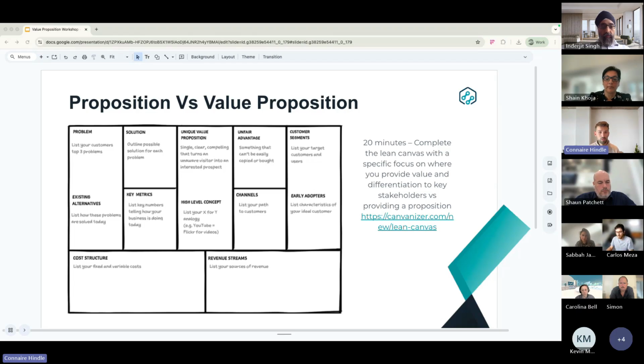If we can spend about 15 to 20 minutes working through this canvas, I'd suggest you focus on the problem, customer segments, and unique value proposition, because we also need to consider the market in terms of big players in certain spaces and the competition there. It needs to be really clear within the value proposition why they should be using you rather than others, and what's different. So it's really key to map that out as well. Has everybody managed to follow that link?